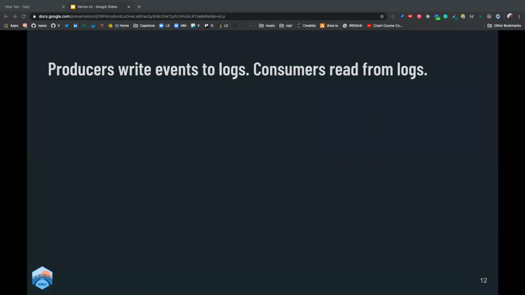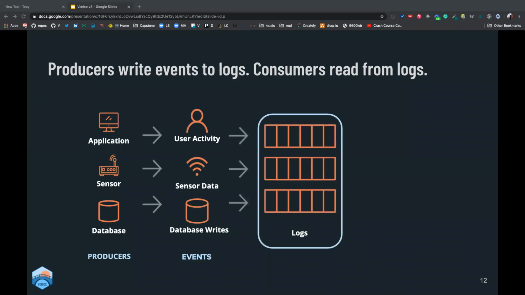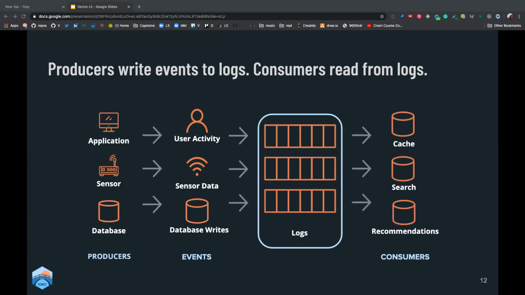Producers write events to logs and consumers read from the logs. Here we can see the producers are a web application, sensor, and database. The events represent user activity, sensor data, and database writes. These events are written to logs and consumed by a cache, search index, and recommendation service.